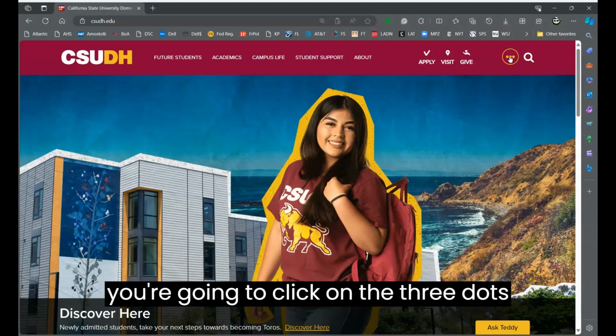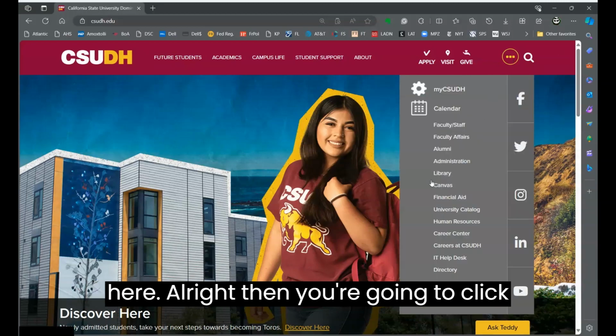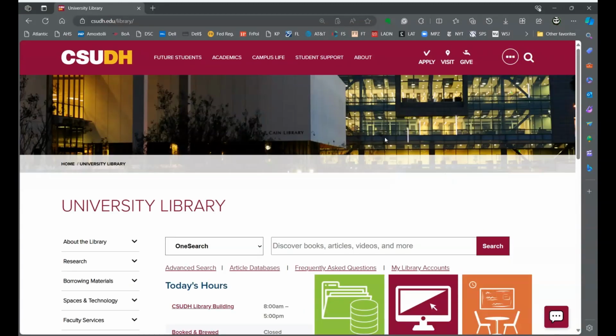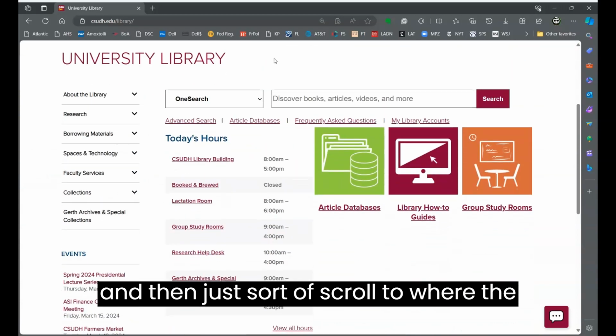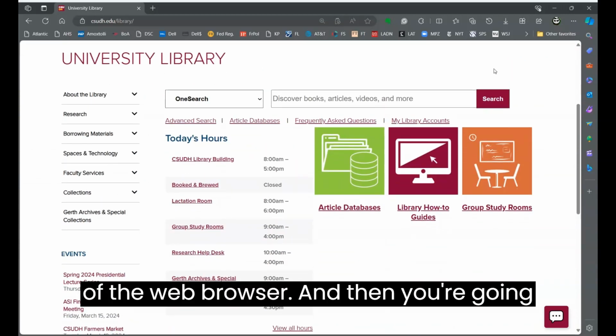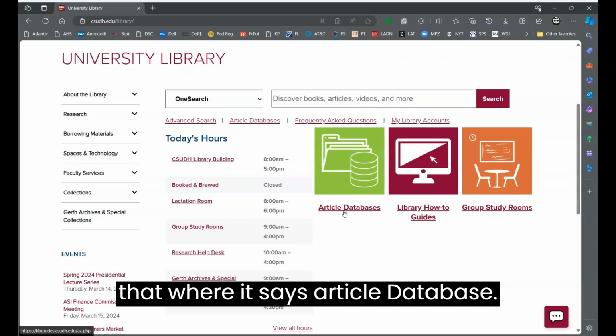Okay, so the first thing that you're going to do when you're doing research at home, or at least off campus, is click on the three dots here. Then you're going to click down and go to the library tab. Scroll to where the university is, at the top of the web browser, and click on this green box where it says article databases.